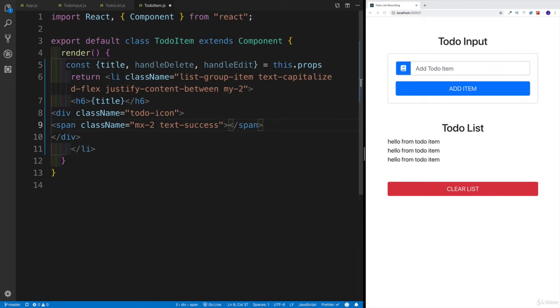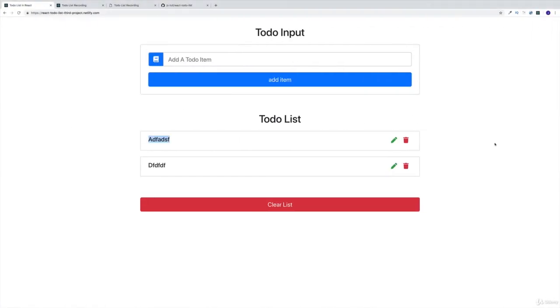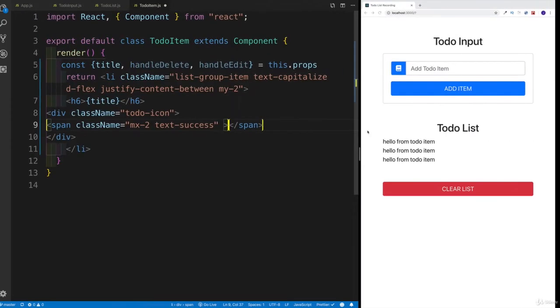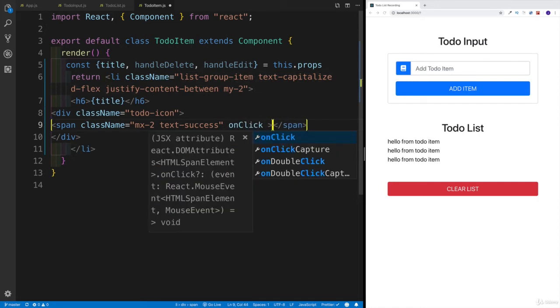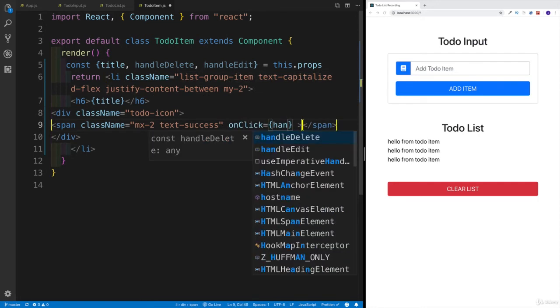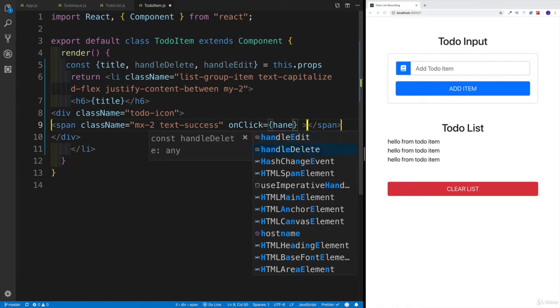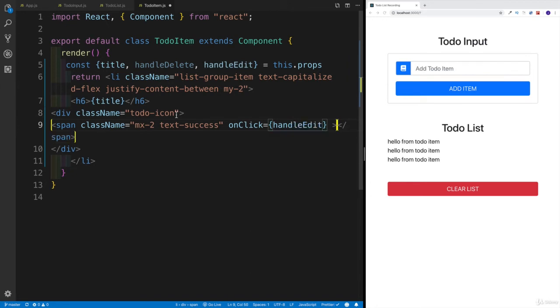Success, that's going to be for the coloring. And you know what? For each of the icons, we also have the option of clicking on them. For the edit one, this would edit the icon. And then we have deletion. Remember, we're passing as props the two methods. So we right away can set up an onClick event. And then we're going to be looking for handle edit. In this case, this is going to be for editing. That's going to be the icon.